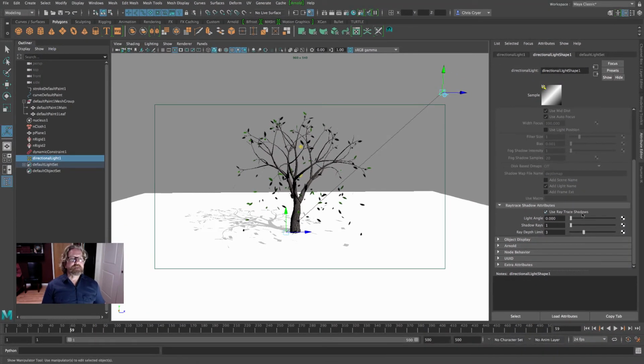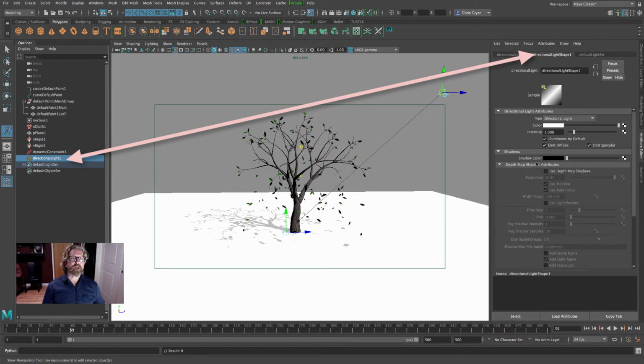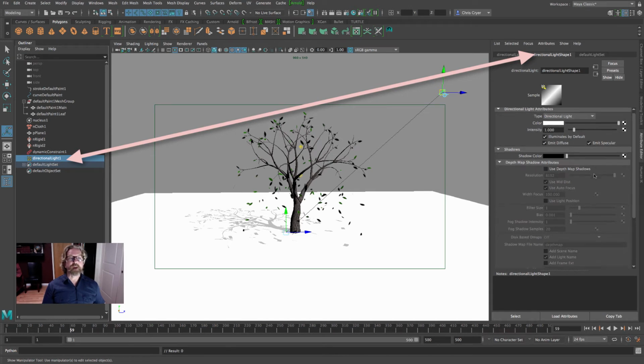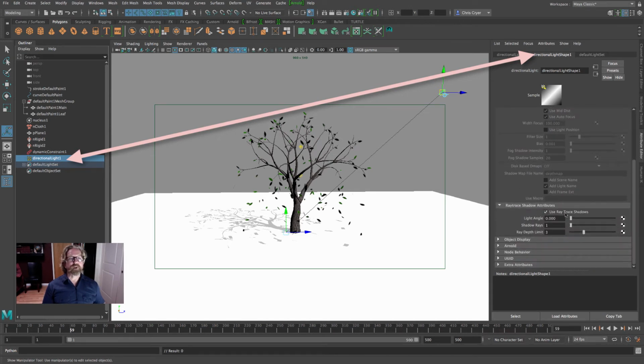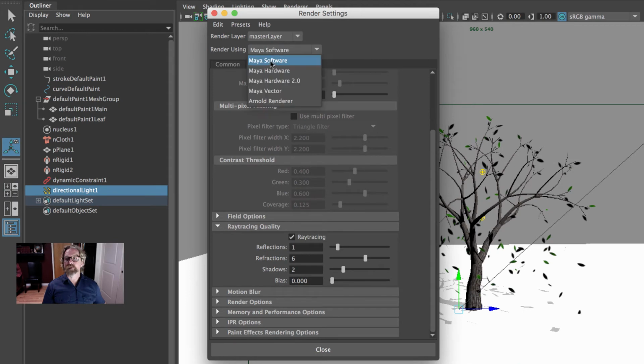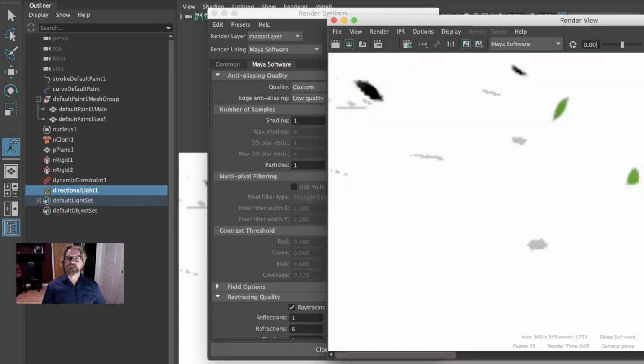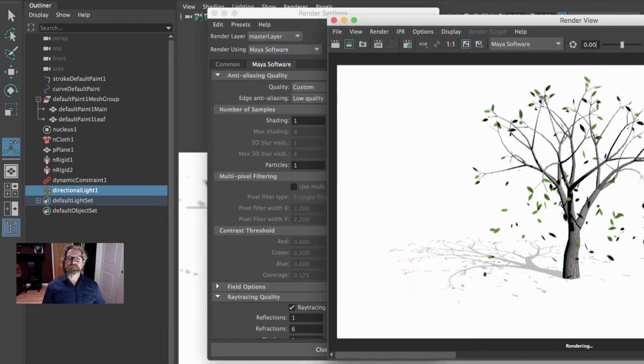So we created our directional light. We have the default use ray trace shadows on for the light. Let me click off and click back on just to make sure you know where we are. Directional light. We've skipped depth map shadows and we're using ray trace shadows. We've come up to render settings. In the software tab, right, we're on the software tab. We came down to ray tracing and turned that on.